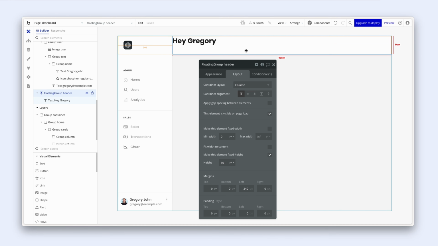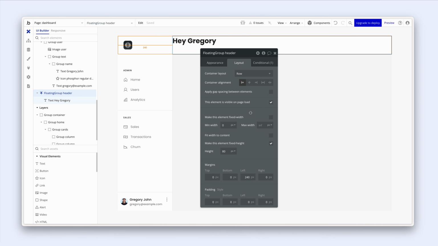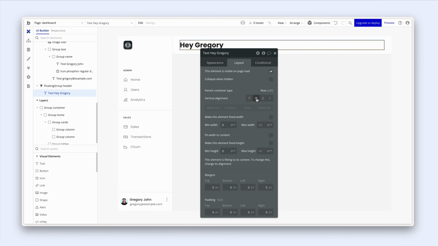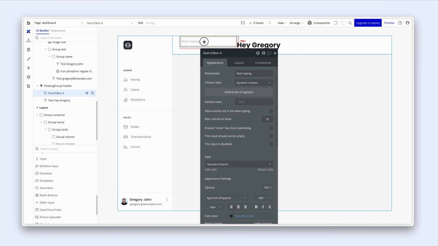Now floating group header is currently set to a column. We don't want that. We want it set to a row. And on floating group header, I also want 32 pixels left-right padding. It's a fixed height, so we don't need top-bottom padding. And now I can go ahead and put this vertically in the center. And then let's find a search input, search box. Just get that inside. Maybe click left on your keyboard.